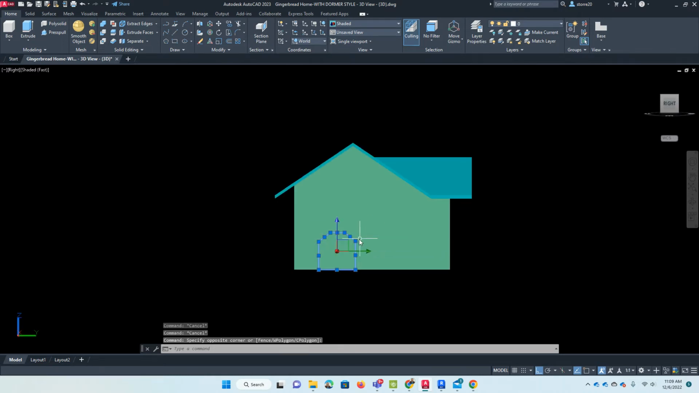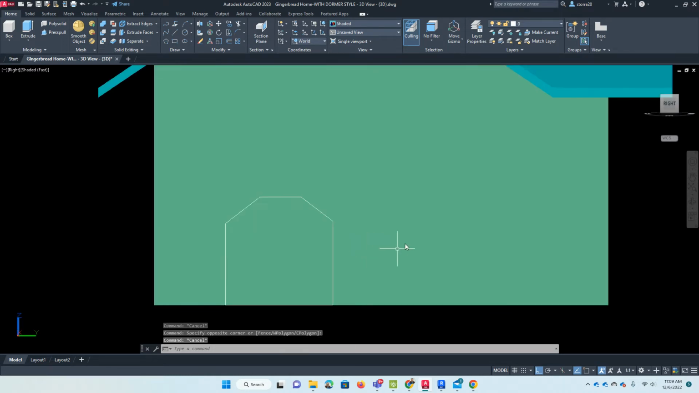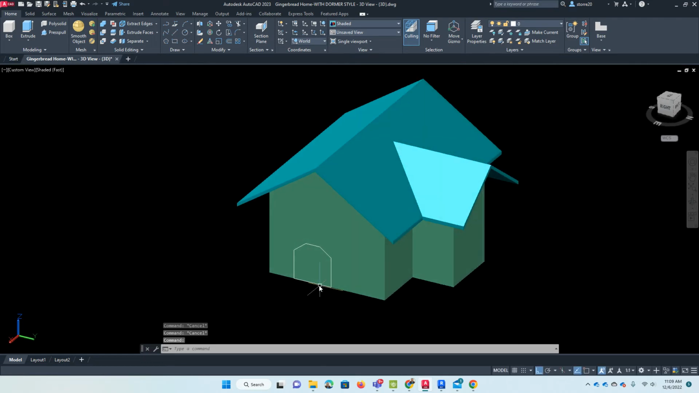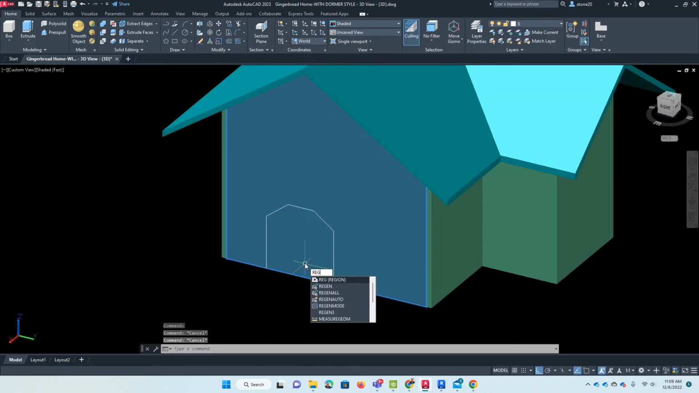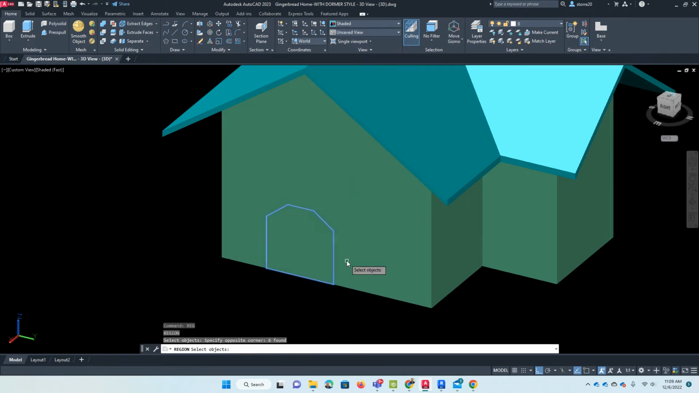I need to create a closed shape. So remember, it needs to be a closed shape for us to be able to region it. If you're missing anything, just like in regular 3D, it's not going to work. So I'm going to region, REG, region that shape there. Okay, and there it is.